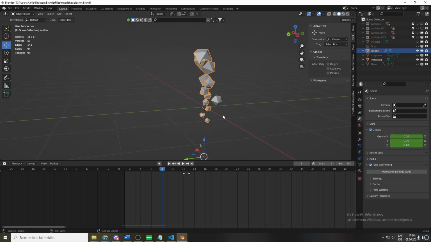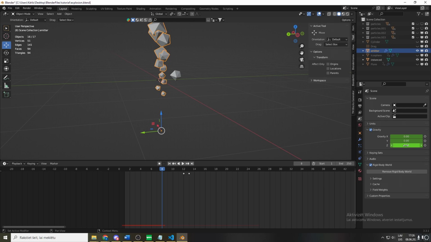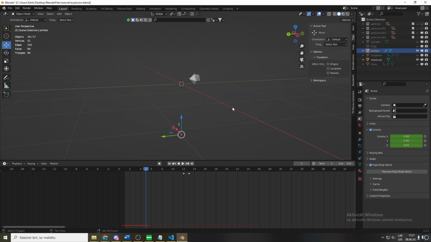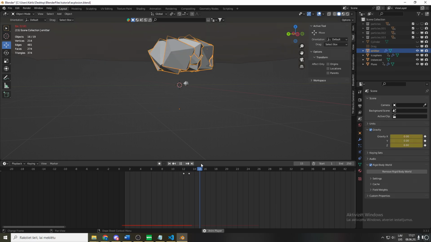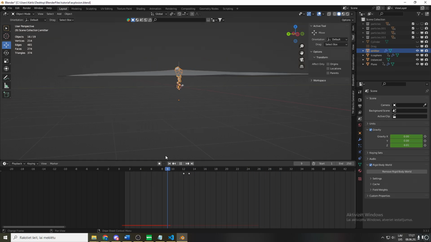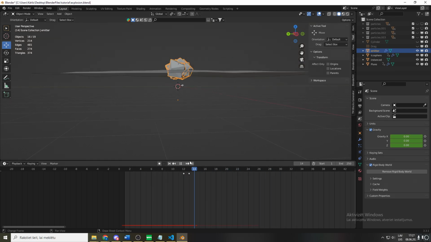You can change the way the particles move by animating the gravity or adding different force fields. There's also a plane here, as well as an expanding sphere. So what this does is it pushes out the particles once they have reached the top.